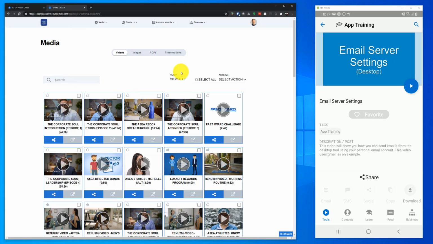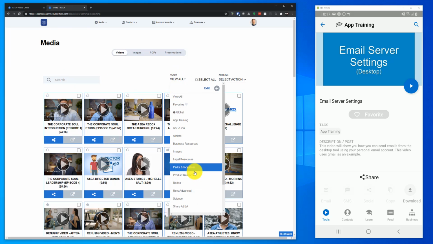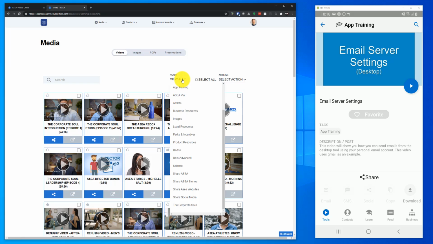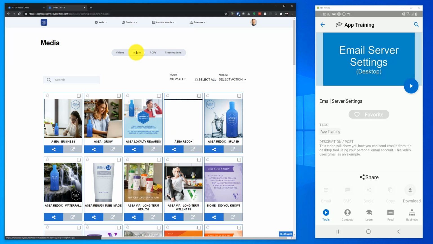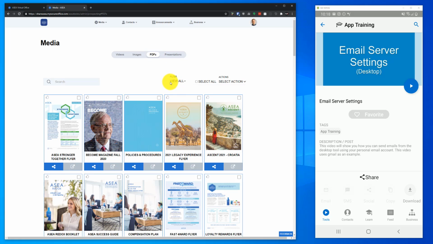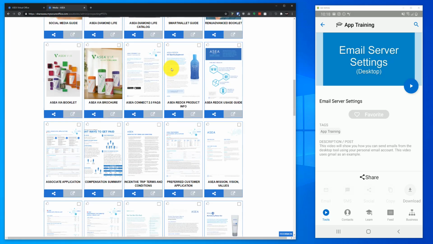You can also use these filters over here to narrow down your list even further. And when we first loaded this up, it's going to show us all the videos, but if we wanted to look at images, you can click on images. If you want to look at PDFs, you can also click on PDFs there as well to find all of the different PDFs that we have available to you as well.